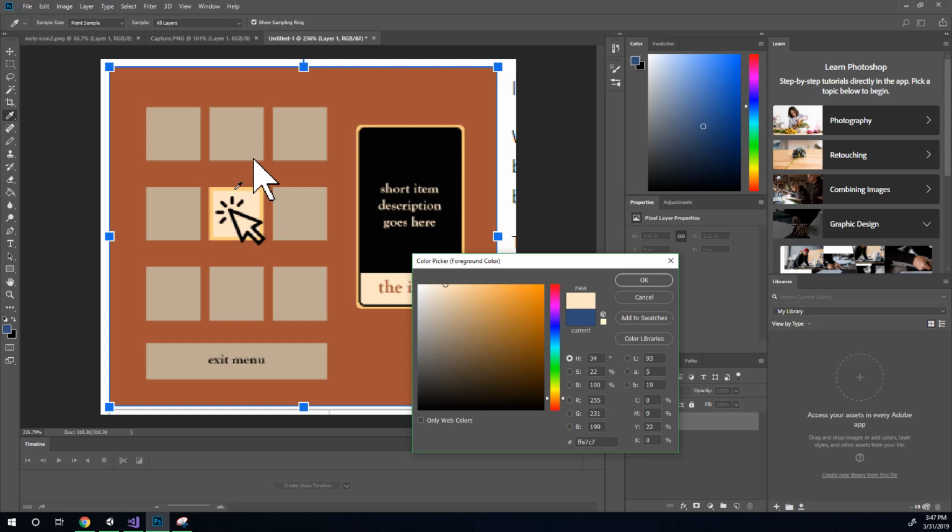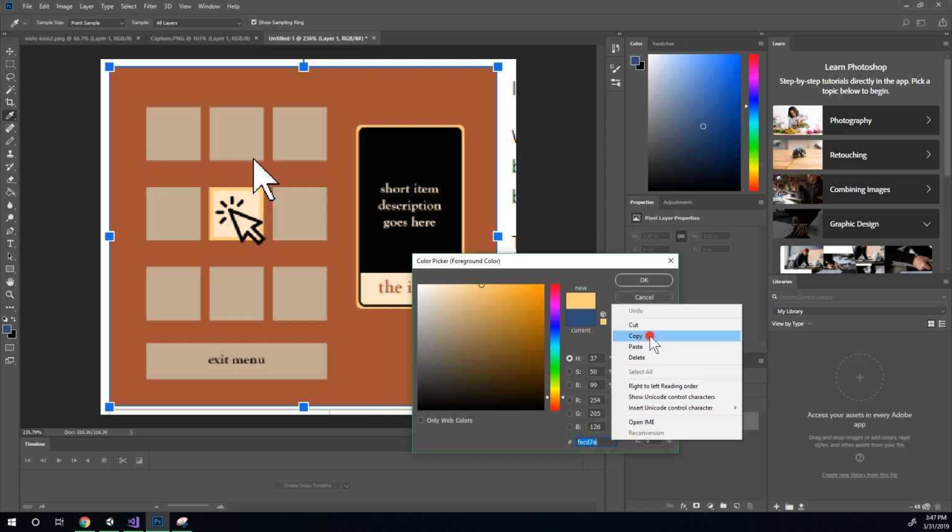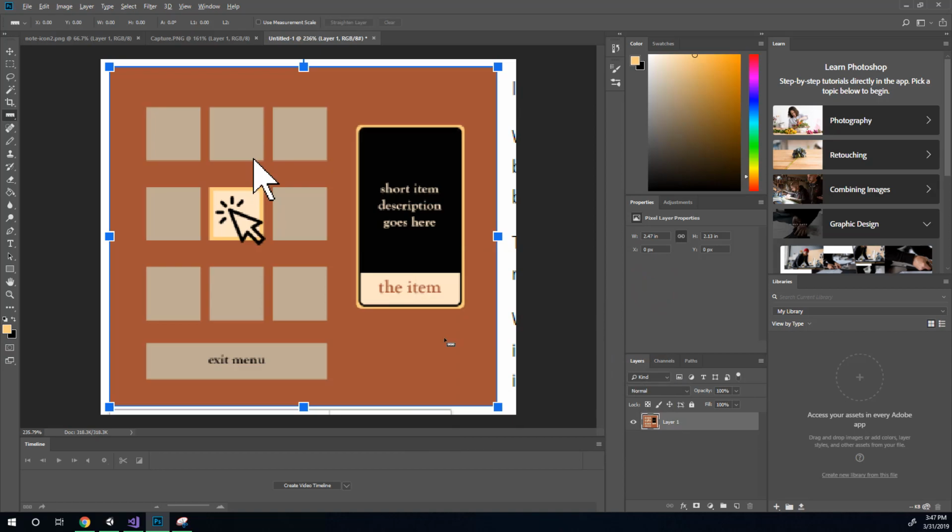I want to use as many of the same colors as possible. You don't want to just have tons of colors. You want to have a set color palette that you reuse over and over. Kind of like fonts. You don't want to use 20 fonts. You want to pick a couple and just use them consistently. So anyway, I'm going to figure out what this color is, copy it, and I'm going to use this for the pressed.